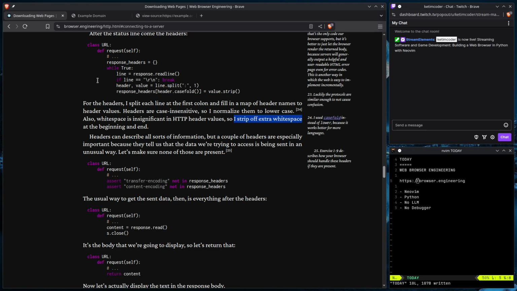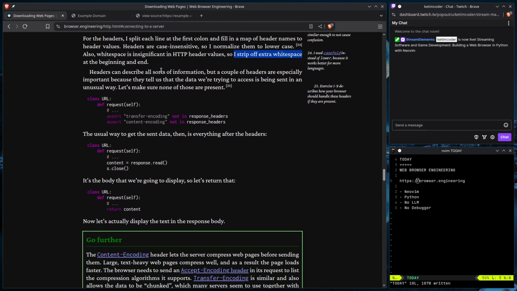Now, it says here that headers can describe all sorts of information, but a couple of headers are especially important because they tell us that the data we're trying to access is being sent in an unusual way. Let's make sure none of those are present. Okay, so transfer encoding, content encoding. What is this? Let's check what this is. I want to understand.